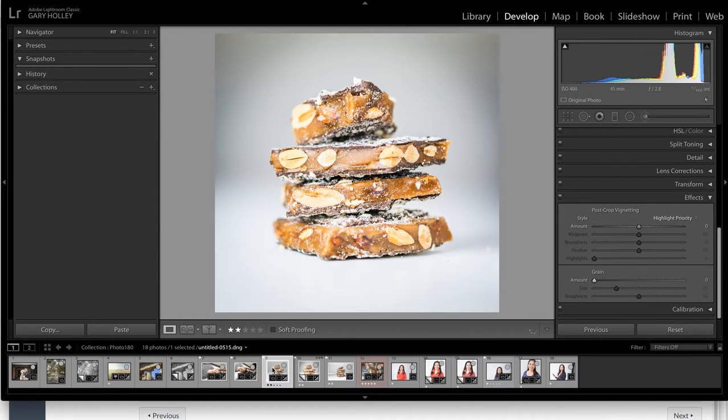So here, if I go back to the original, this is what the original looks like. And this is what the virtual copy looks like. So we can see if we like that effect. Let's say we do, for sake of argument. Let's go to save this preset.